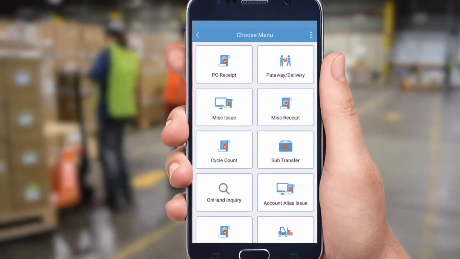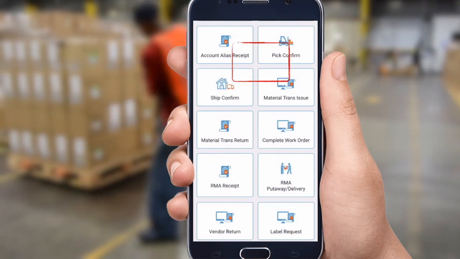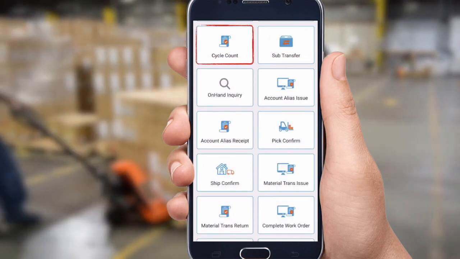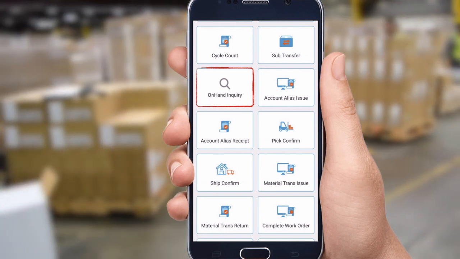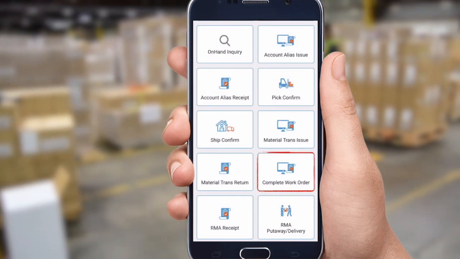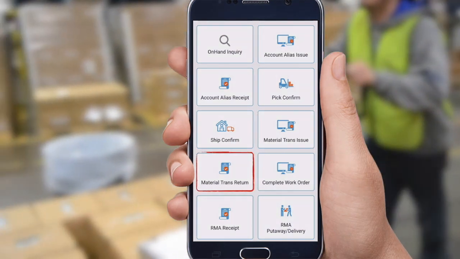Standard receiving and inventory transactions like PO receipt, put away, picking, shipping, cycle count, on-hand inquiry and many more, and the critical components of manufacturing transactions like work order completion, issue and return enhance the usability of the app extensively.